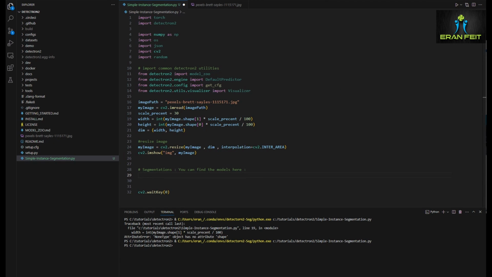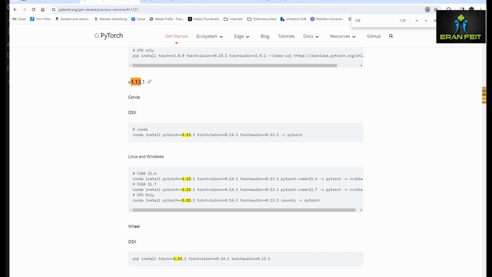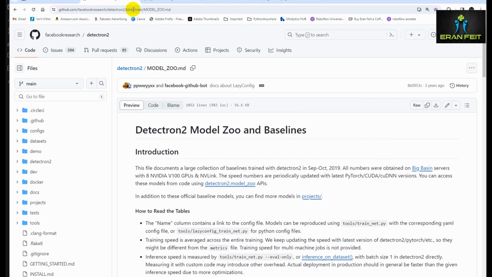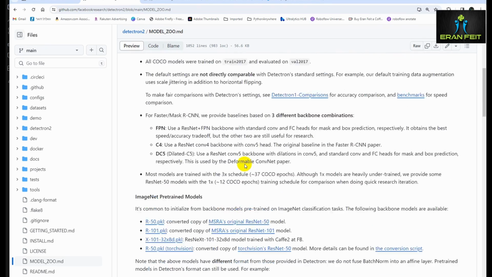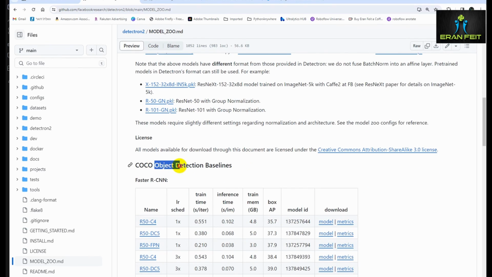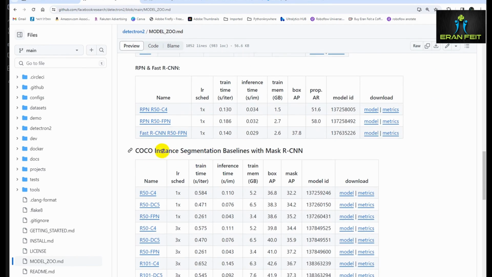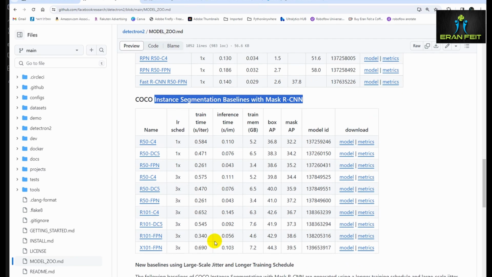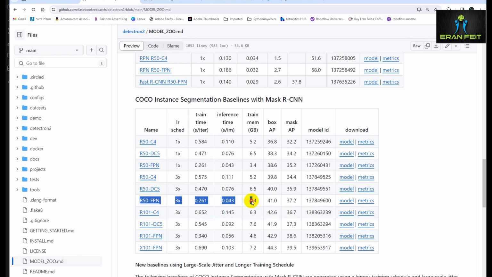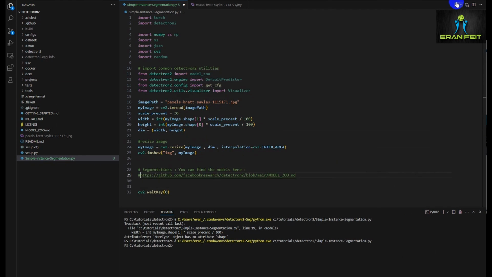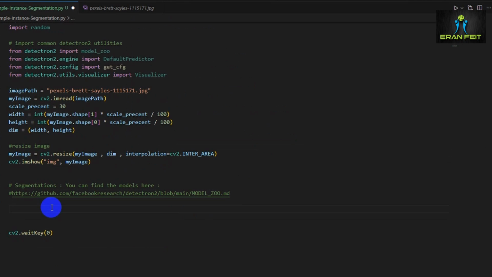So now we have to look for the right model. This is the link for choosing our model. If we go to the Detectron2 website, you can see this is for object detection. We are looking for segmentation, and this is for instance segmentation. As you can see, there are several models, each one with a different inference time. Let's choose this one, R50-FPN. So basically we are running an inference of instance segmentation.